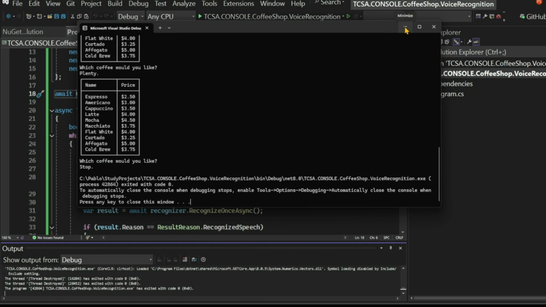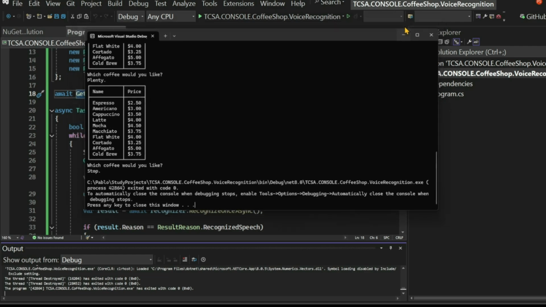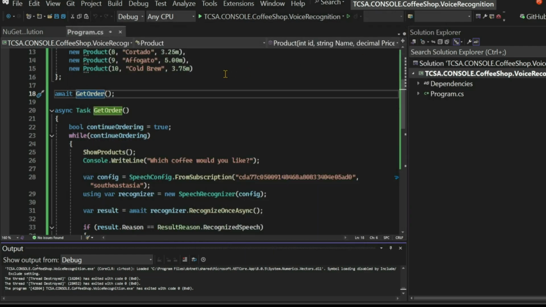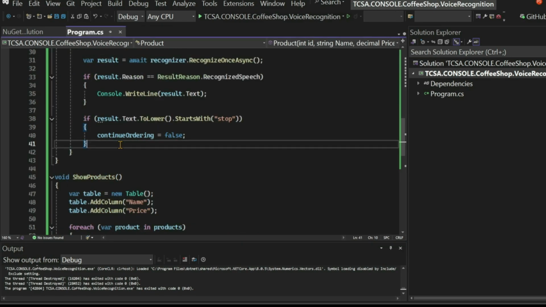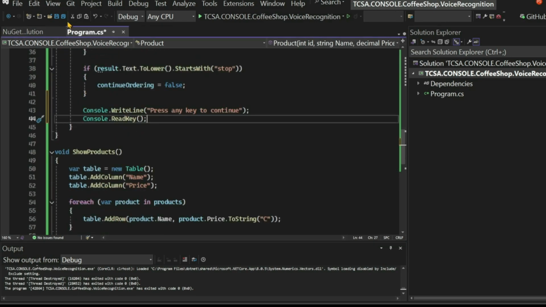But obviously the application still doesn't work well. We're still not adding our coffees to a list of orders, and we don't have a lot of control over this loop and over the application in general. So let's make this app a little bit closer to a real life app. So what we need to do next is, for every time that the speech gets recognized, so every time we say something, we're going to present a message saying press any key to continue. So the loop is only going to run again after the user presses a key in the keyboard.